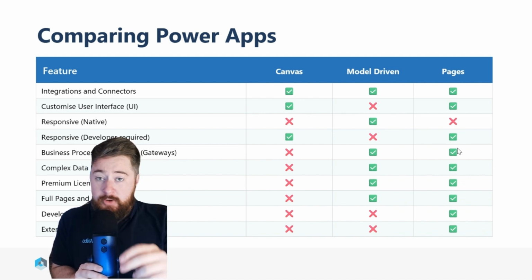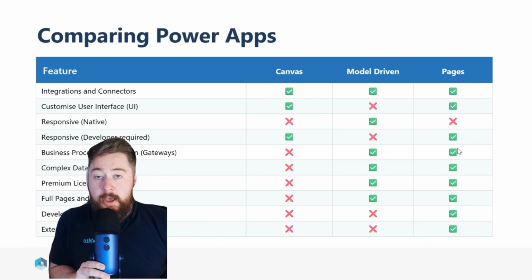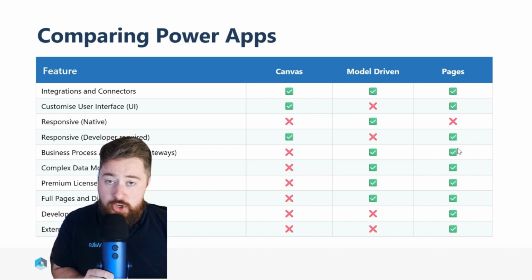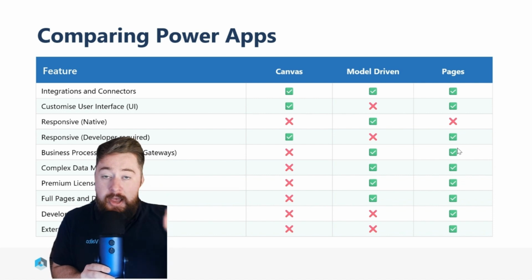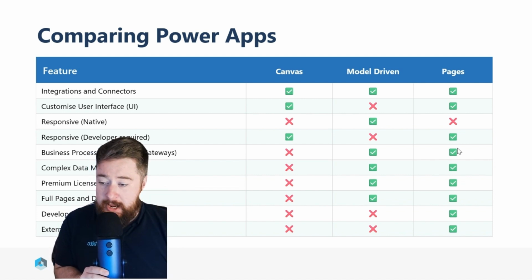Now, model-driven apps has what they call a business process flow, which is across the top and these different gateways. The reason why you have those different gateways is because you might be capturing different information at different points in time, and you need to make sure that different fields are required. The same goes for Power Pages. You can have that, but you have to build that in for Canvas apps.